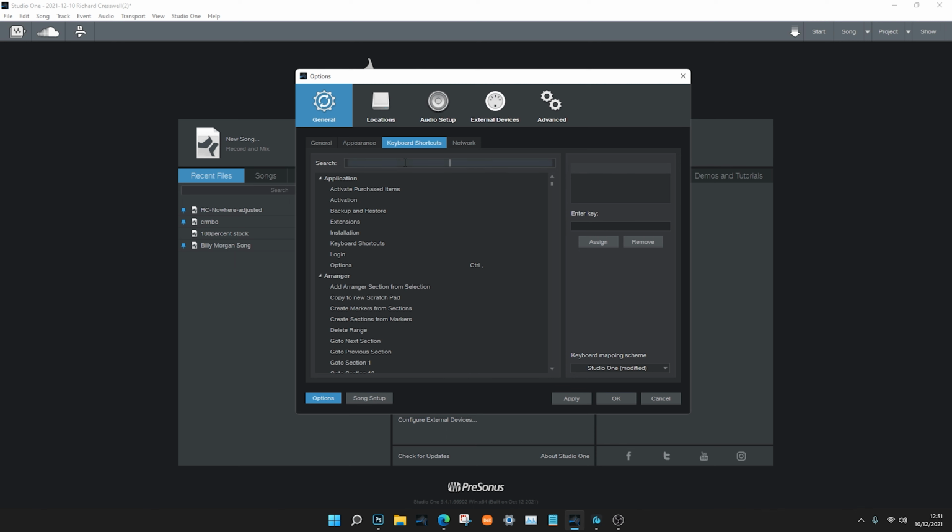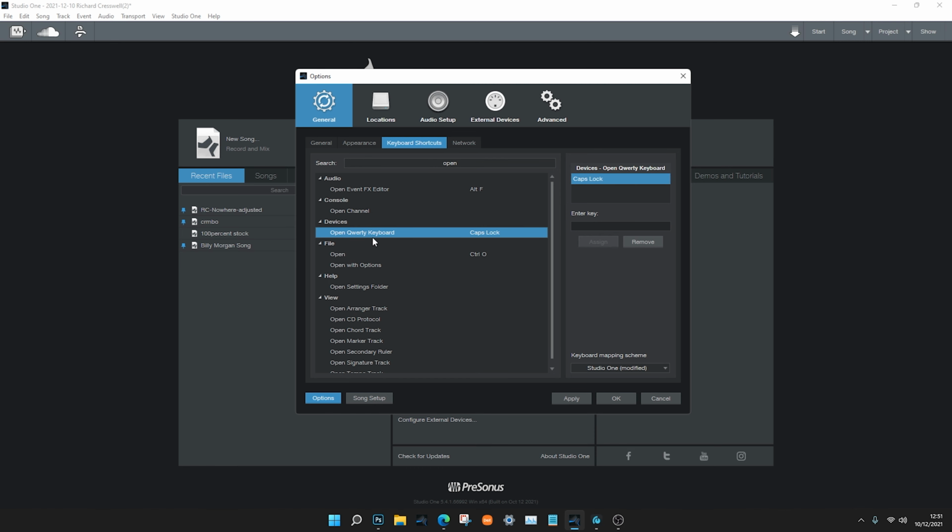On the keyboard shortcuts, you can search for things like Open. Okay, so what's stored under Open? Well, there's lots of different things here. Open Arranger Track, Open with Options, Just Open, Open QWERTY Keyboard. Well, this one's quite nice because if you don't have a controller keyboard, you can use the keyboard that you're using to type on as an instrument. We can press the caps lock on the keyboard, and that will open the interface for the QWERTY keyboard for us.